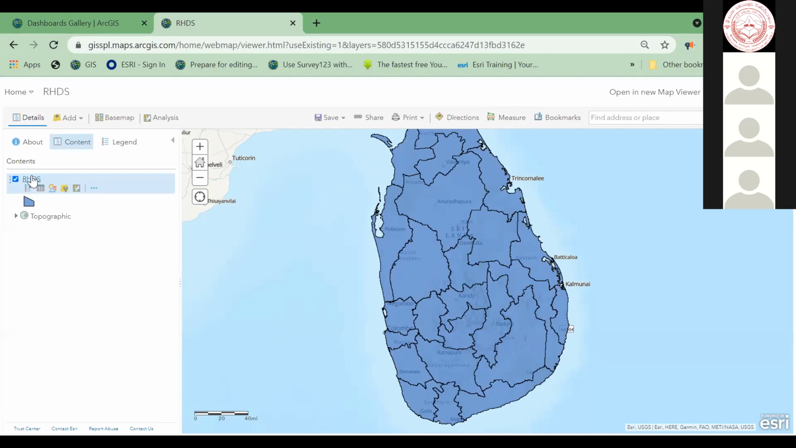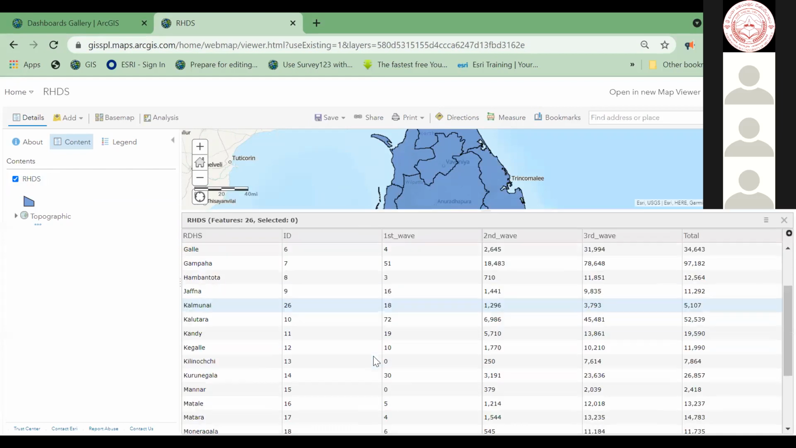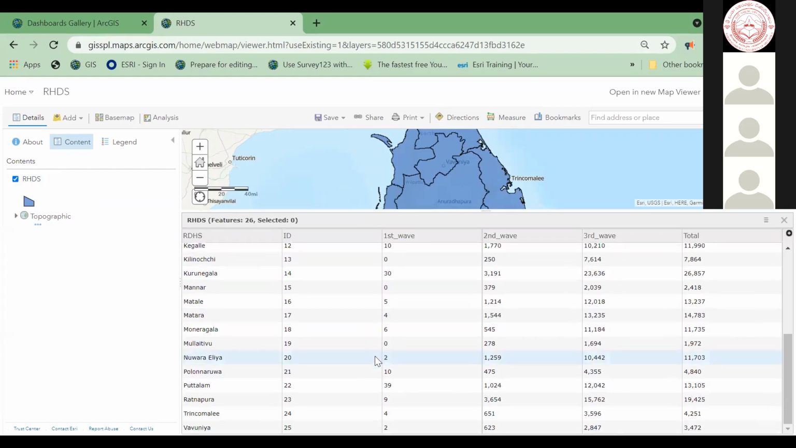Here, again, it is having this information. I think we discussed these things earlier. So there's an attribute table. We can open it and see. It's like this, some information. So I would like to mention where I have taken this information, right? That is also important.